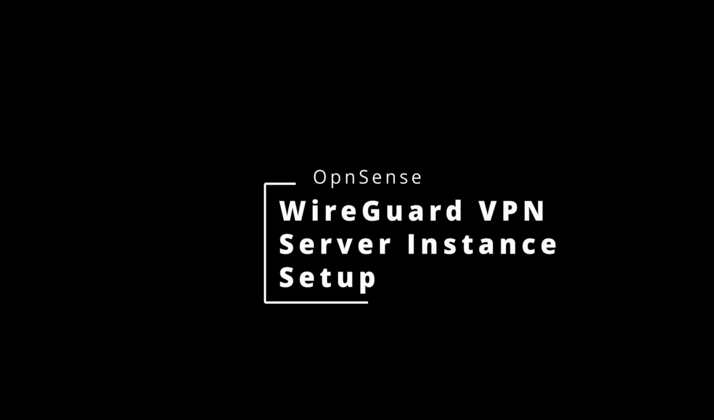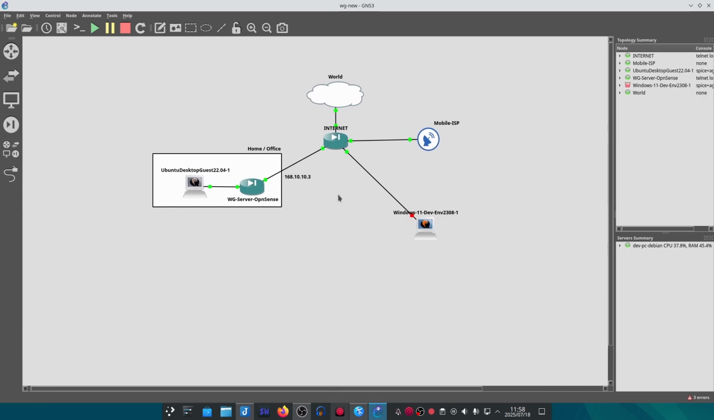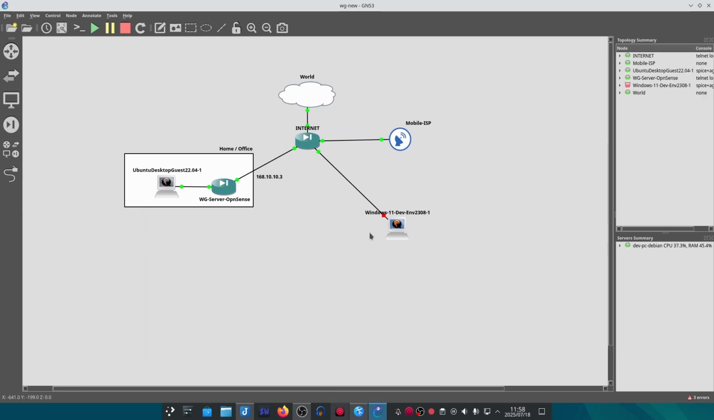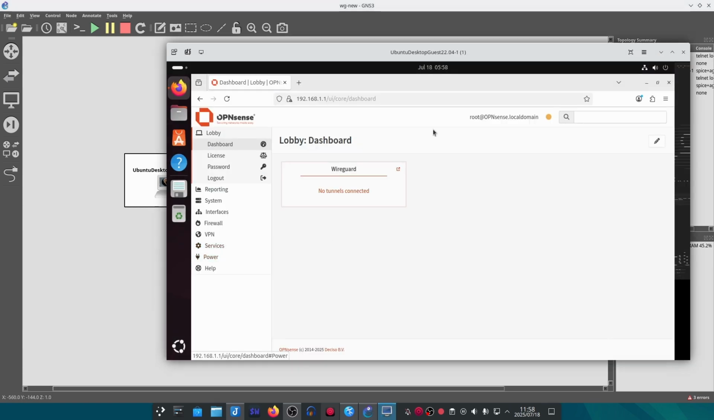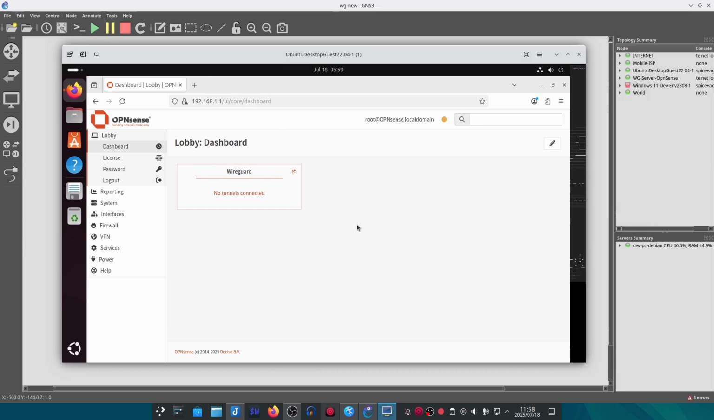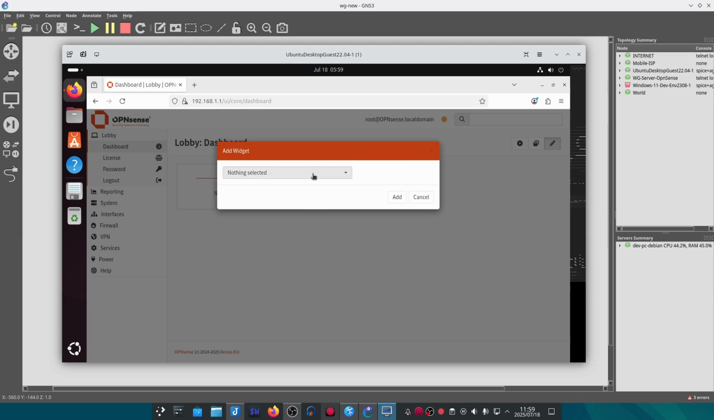In this video we're going to go over how to set up a WireGuard VPN server on OpnSense. I just want to quickly go over my setup. On the left here we've got the home/office, so this is where we'll have the OpnSense and we'll set up the WireGuard VPN service. And then the public IP is there, 168.10.10.3. I've also changed the dashboard widget, so I've removed everything and just added the WireGuard widget, so that it's quick and easy for us to see if it's working or not.